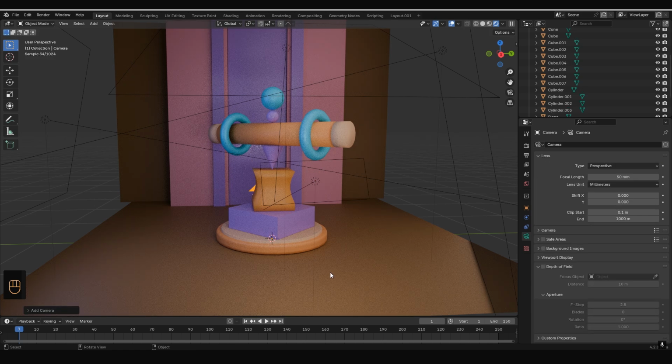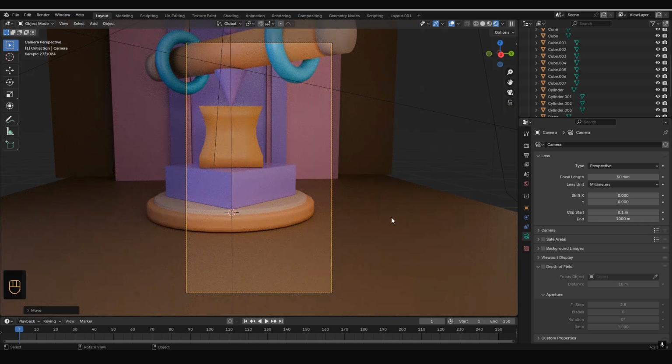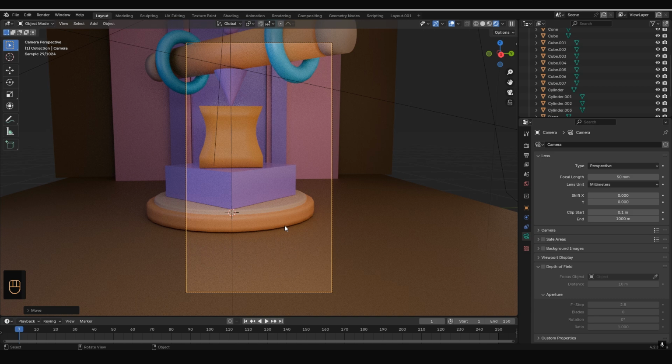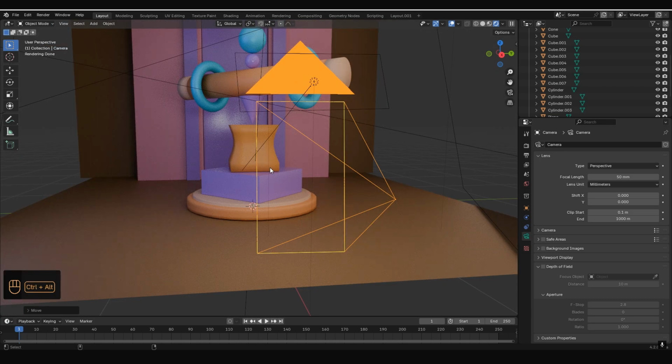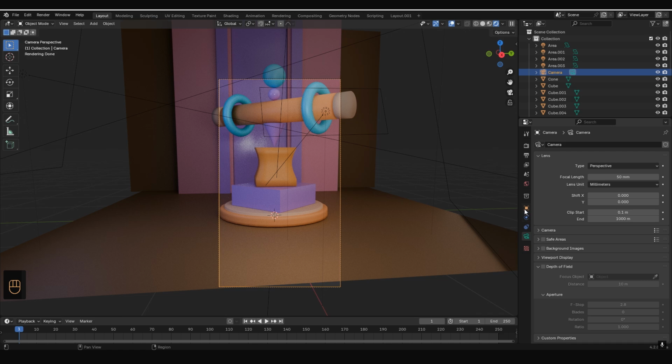Add a camera by selecting Camera from the menu. Position the camera roughly in front of the objects you want to focus on. Press 0 on the numpad to toggle between the camera view and the perspective view. Fine-tune the camera's position by pressing Ctrl plus Alt plus 0 to snap it to the current view.